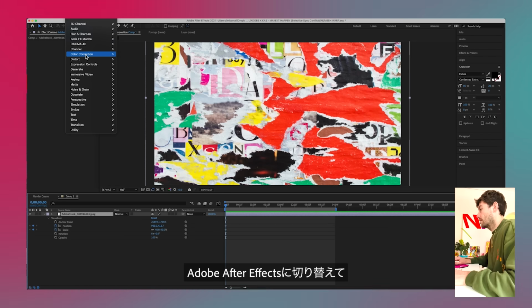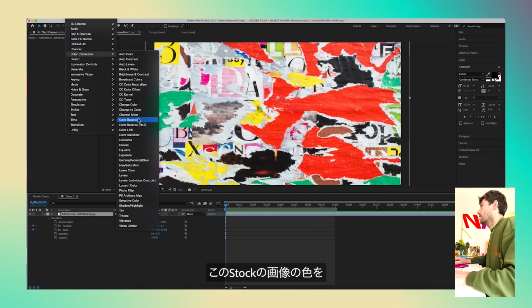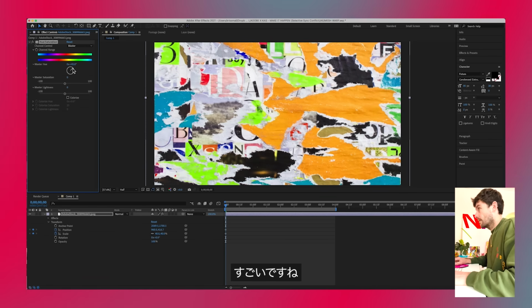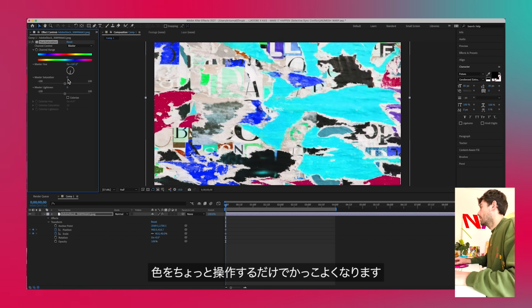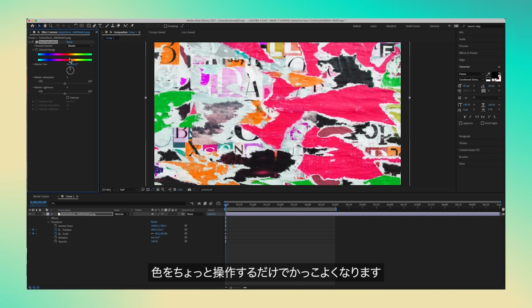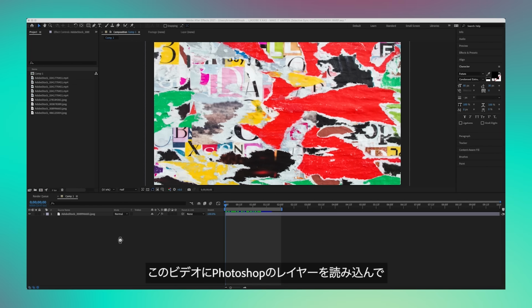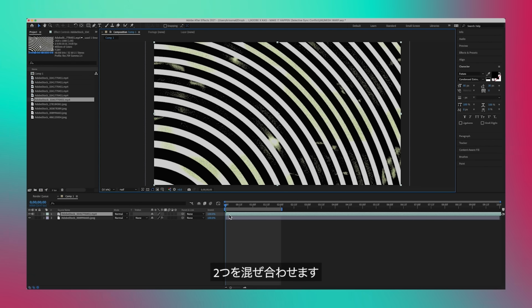I'm just going to jump into Adobe After Effects now and have a play with the colors of this image that I found on Stock. This is a really cool tool that you can basically just mess around with the colors to get this cool effect, as you can see. Now I want to layer it up. I often layer my work up. I'm going to bring in this video that I've played around with in Photoshop, and I'm going to start mixing these two together.